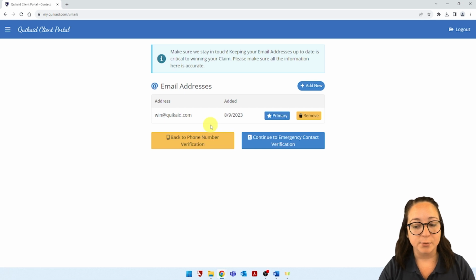Now you will be asked to confirm or update your email address. Email is a great alternative way to stay in touch. Be sure to have the best email address that you have access to listed here. From this page, you have the ability to add a new email address, remove old emails that you no longer have access to, or choose which email should be your primary should you have more than one email address on file. After you update this information or confirm what we have on file is still correct, click on the blue Continue to Emergency Contact Verification page so that you can now verify or update your emergency contacts.